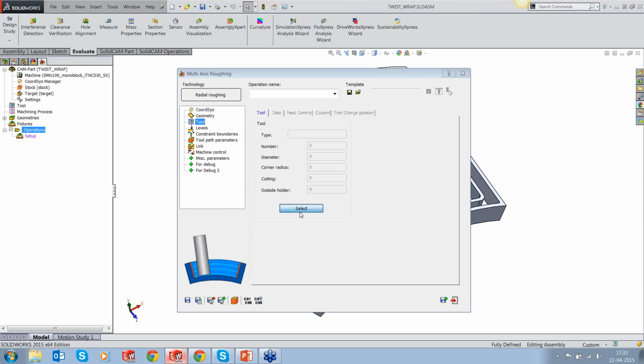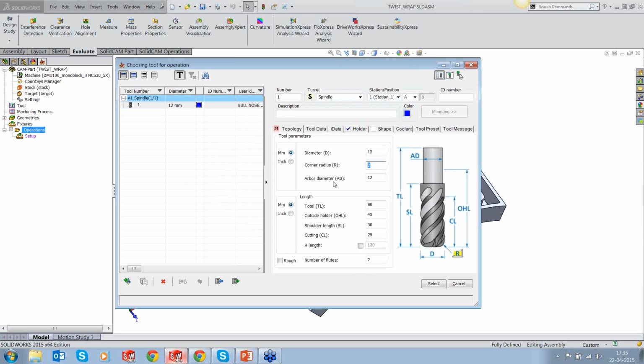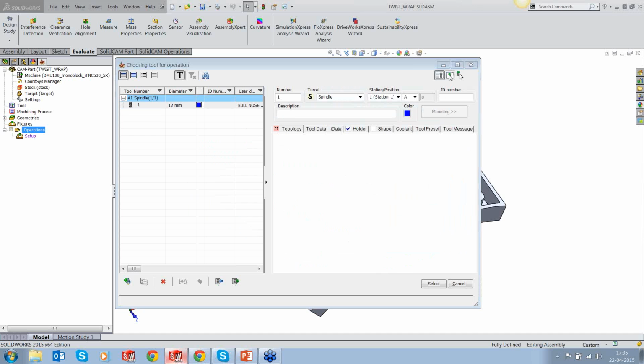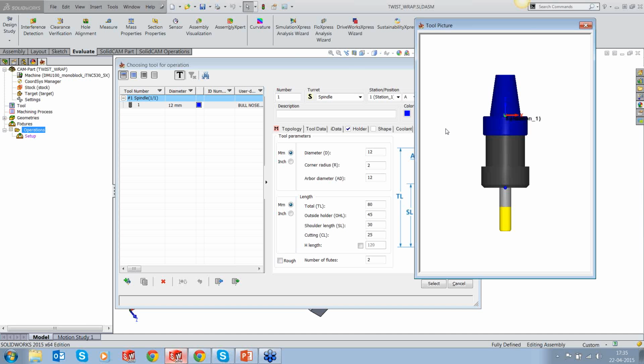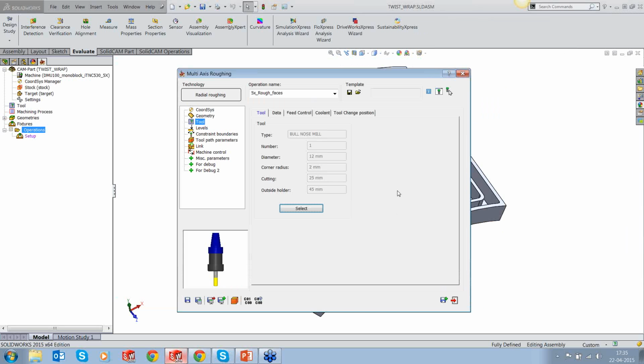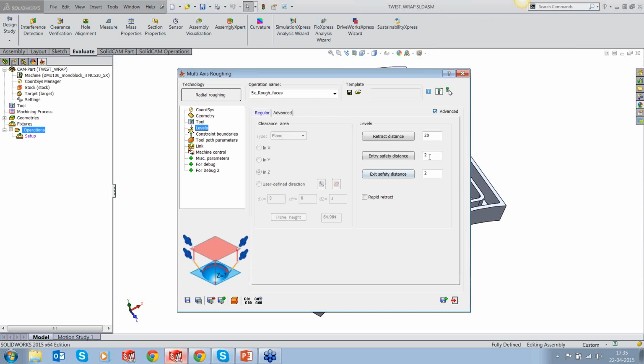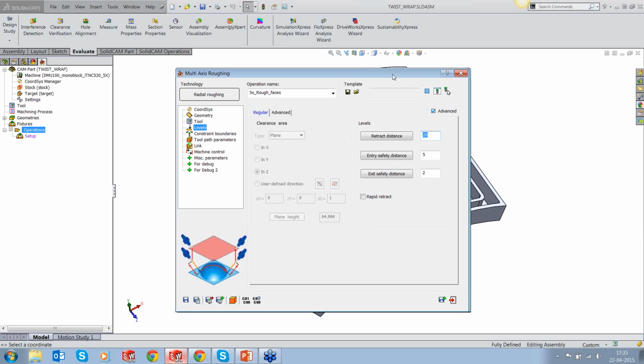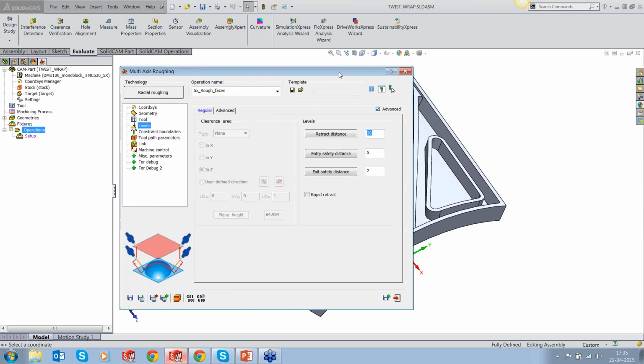I'm going to use a 12 corner radius bull nose. So this is a bull nose tool that I'm using, and this is how my tool would look. Okay, let's select this tool. In levels we'll provide an entry distance of 5 millimeters and exit safety distance of 2 millimeters, and my retract plane is 20 millimeters from the last point of entry, or the first point of entry and the last point of exit.